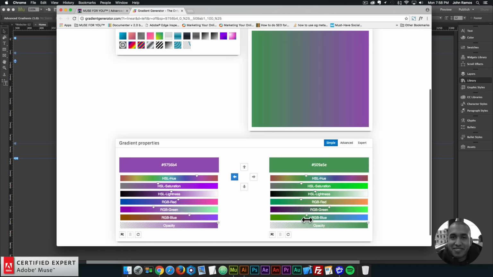If I go to advanced, here we can add as many colors as we'd like, and we can change the direction of the gradient to diagonal and vertical or horizontal, and we can choose a radial gradient as well, which is like a more circular gradient. Here, let me change the opacity all the way up. So there's a more circular gradient.